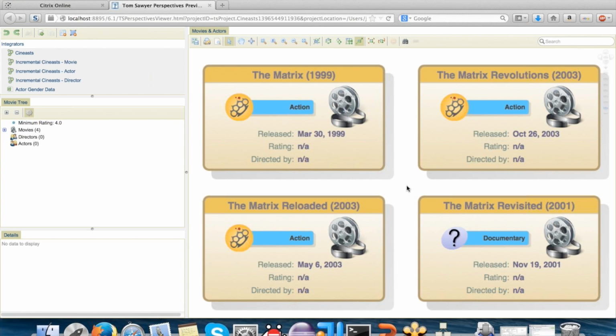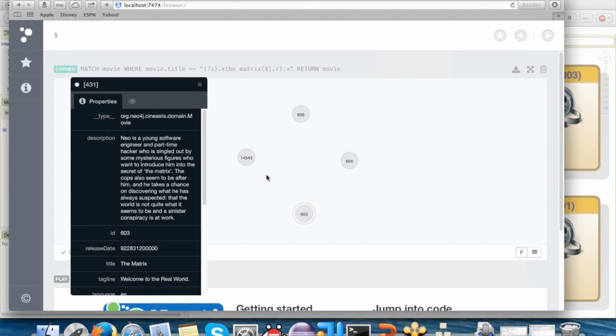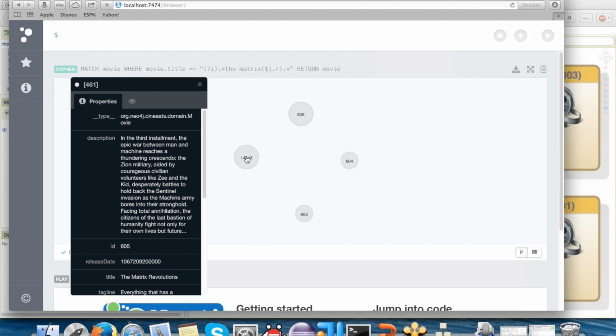So here you can see we've done a pretty basic query, right? And if you're familiar with Neo4j, you're probably familiar with this interface. And basically, the query that we've run is this match movie, where movie.title is equal to the matrix with some modifications on it, and return the movies. And here is your Neo4j default interface.